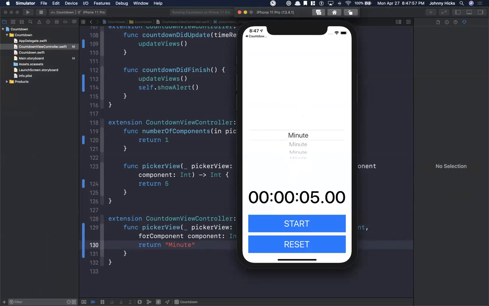If your initial picker here is working, go ahead and raise your hand. Can you move the simulator over just to the right a little bit? Yeah, let's see.